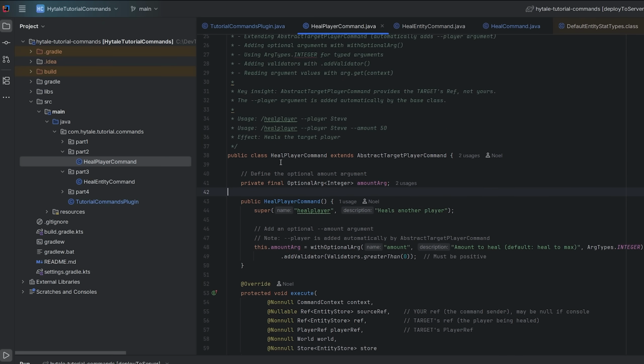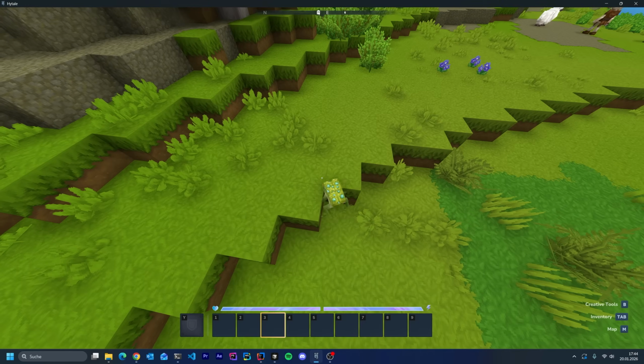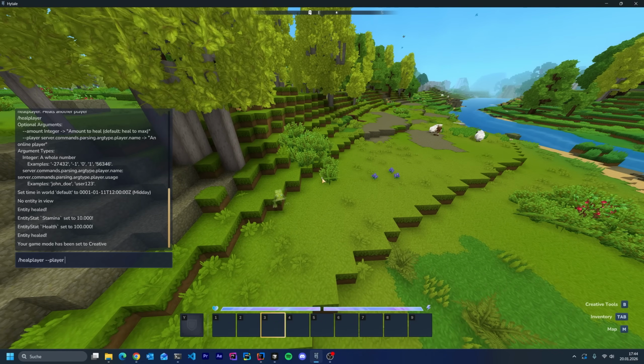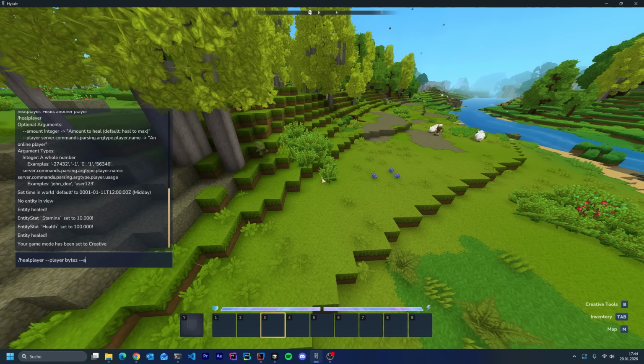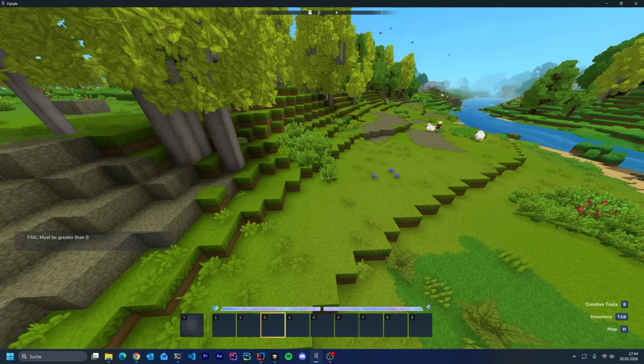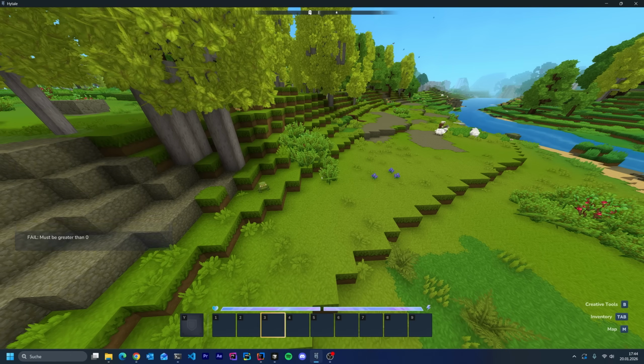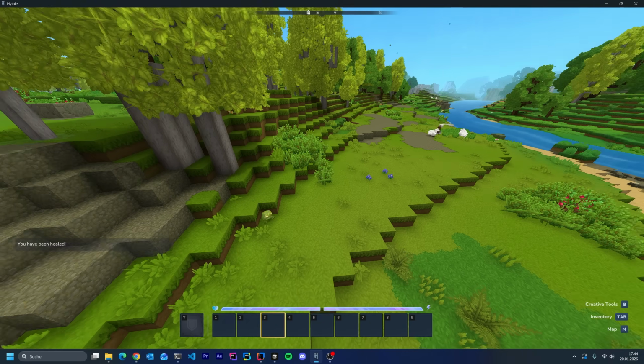Let's look at that inside our heal player command. I have used the standard implementation of addValidator, which says the argument amount must be greater than 0. And if I go into my game and type in /heal player, --player bytes, and then type in --amount and then -5, it should say, yep, fail, must be greater than 0. And if I type in 10, it says you have been healed.